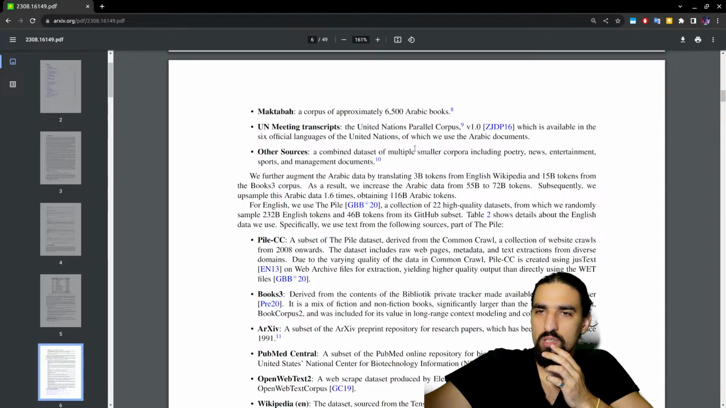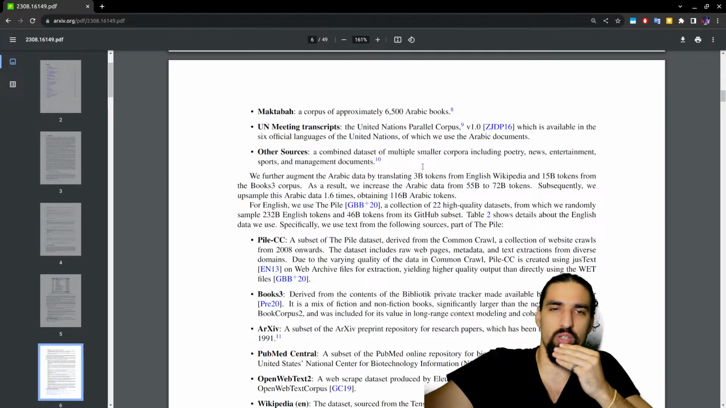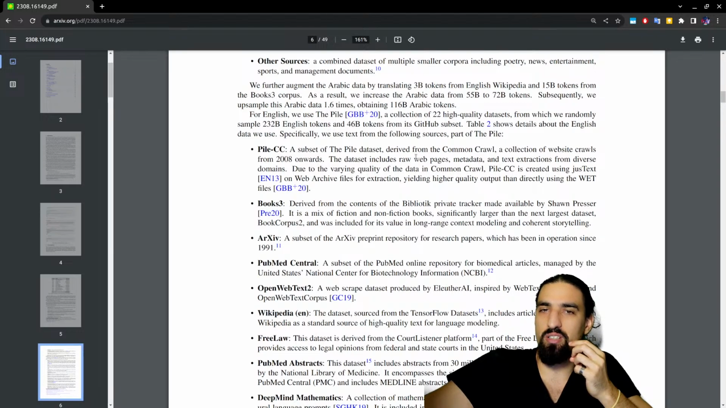Okay, books. A combined dataset of multiple smaller corpora, including poetry, news, entertainment. Okay. We further augment the Arabic data by translating 3 billion tokens and 15 billion from books. We increase from 55 to 72. Subsequently, we have upsampled this 1.6 times.